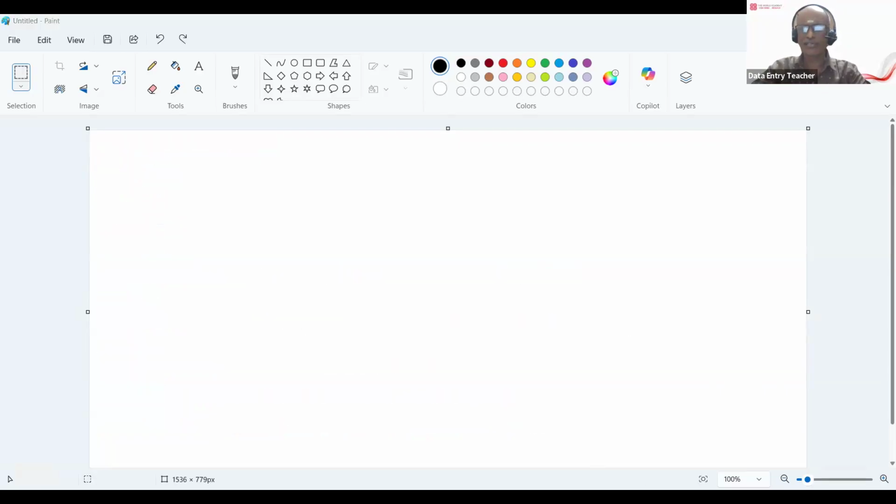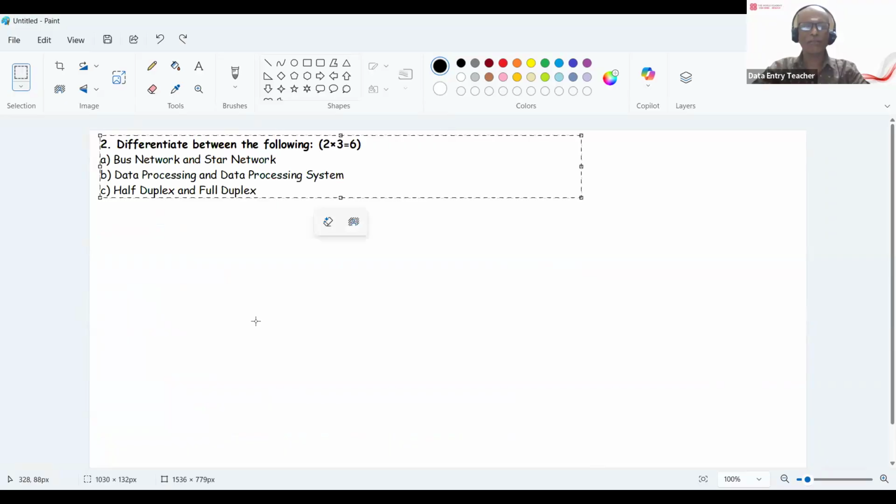All right, we are going to see the second question. Kindly hold on. The second question is: differentiate between the following: bus network and star network, data processing and data processing system, half duplex and full duplex. So this is what you're going to see. First, let's see what is bus network and star network.